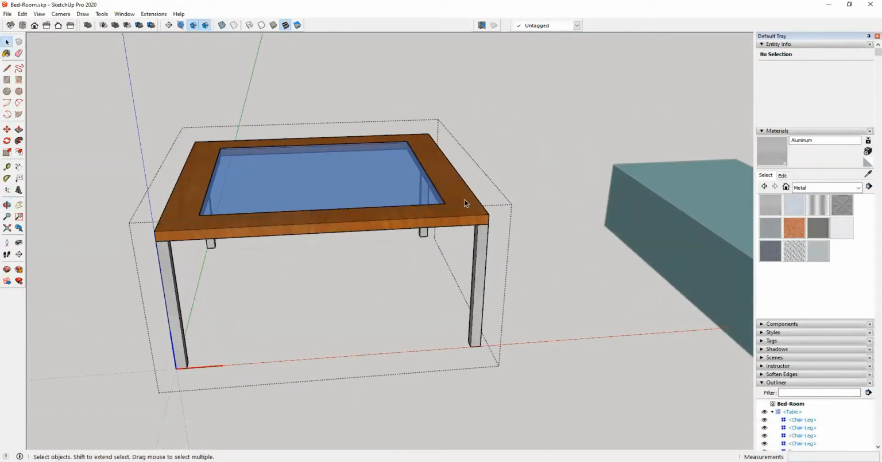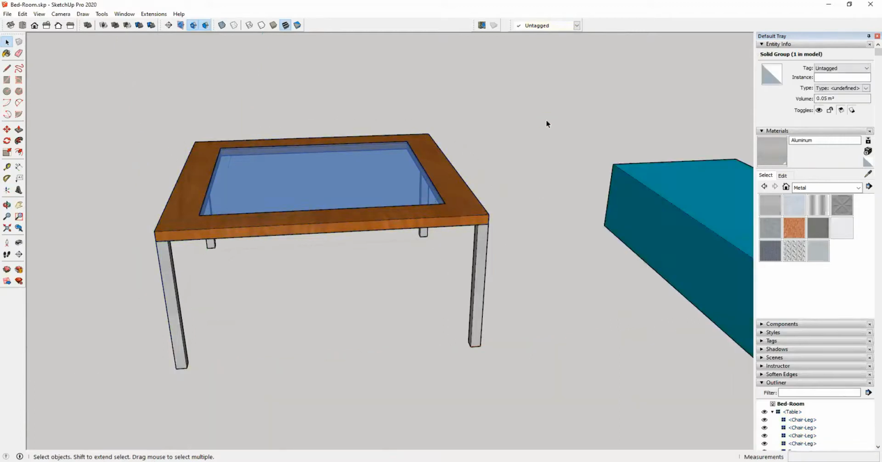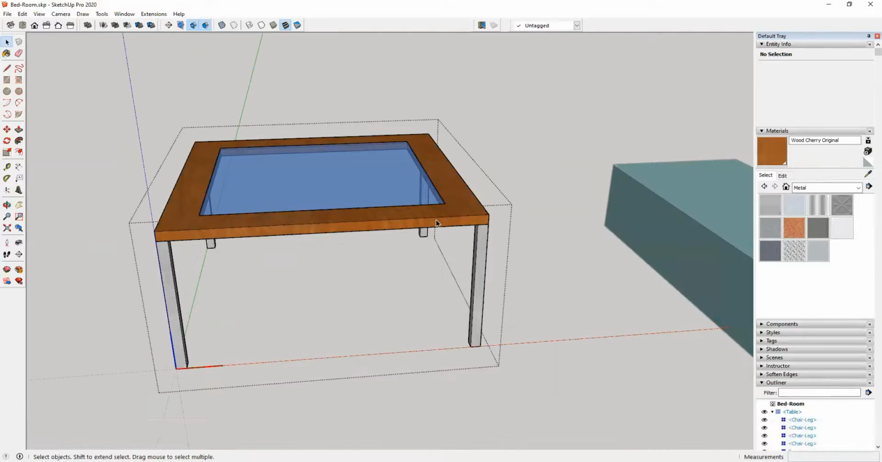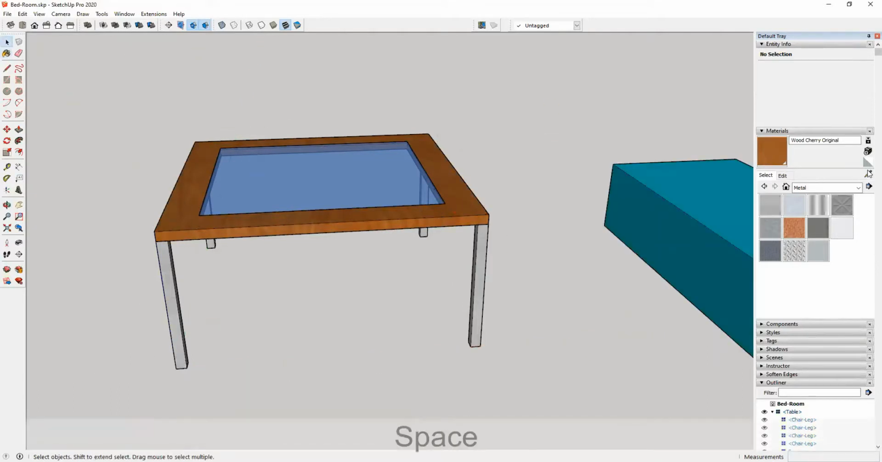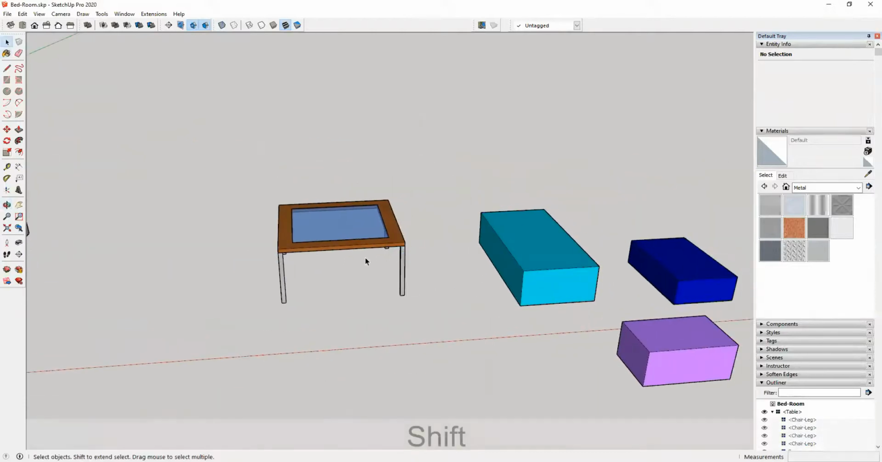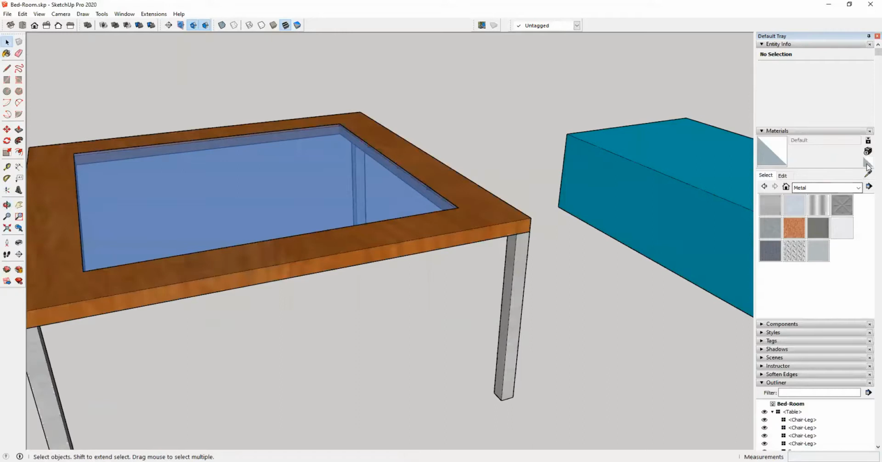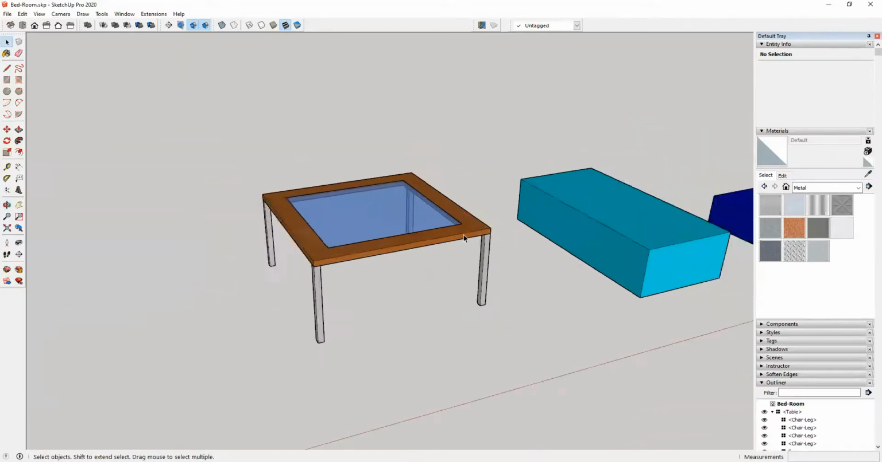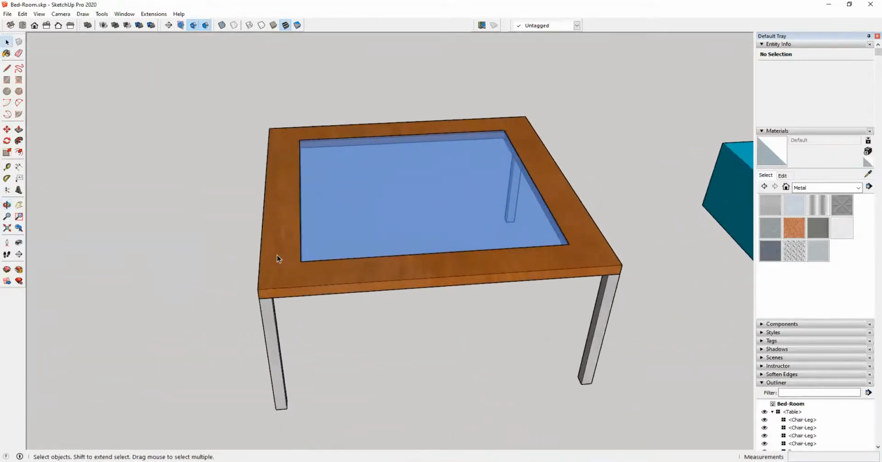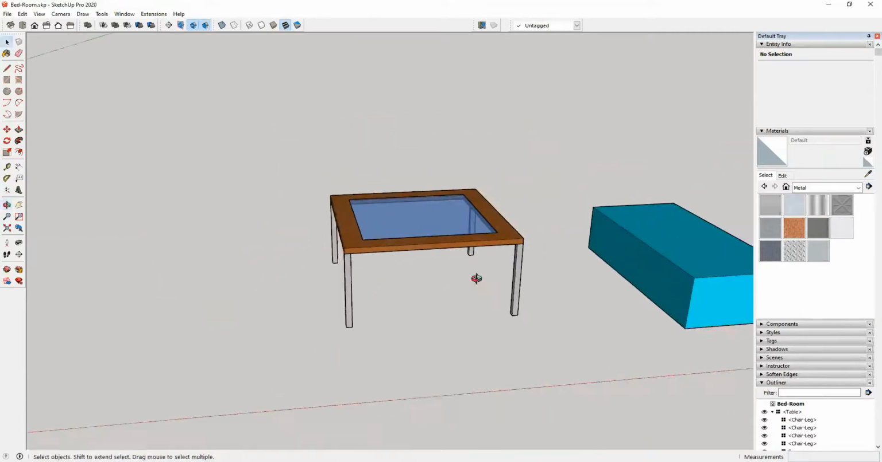So make sure you apply material at the right level only, so that you get the desired results from the materials, and leave the faces as far as possible with the default materials. Only then will you get to apply the materials in a proper way.